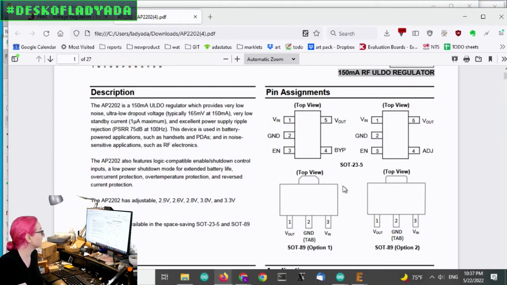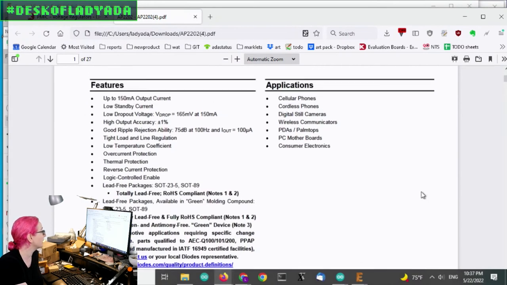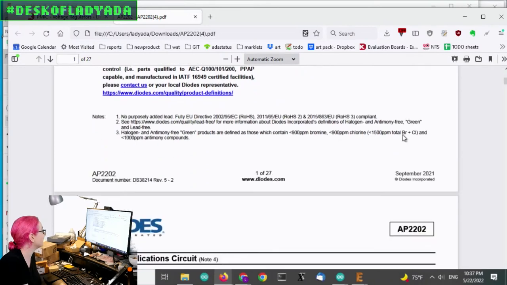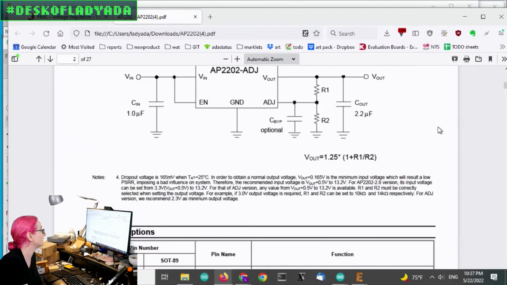Another thing to watch out for is some of these regulators are not stable with ceramic capacitors. I've seen some that need high ESR capacitors on the output, which is really tricky because you'd think lower ESR is better. Yes, except when that extra resistance adds a little bit of delay, a little bit of stability to your regulator. So just make sure that it can use ceramic caps. It's unusual these days to not see that.